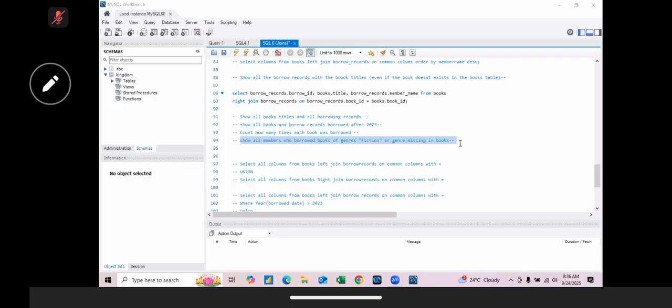How to recognize the question to apply which join? In what way do we try to do it? How do we get to know which join should be used? Can someone answer this one? In the question, if someone is asking, show all titles from book and matching records from the second table, which join? Left join. Show all records from the borrow records table and matching records from the first table, then right join. Show all records from all the tables, full outer join.